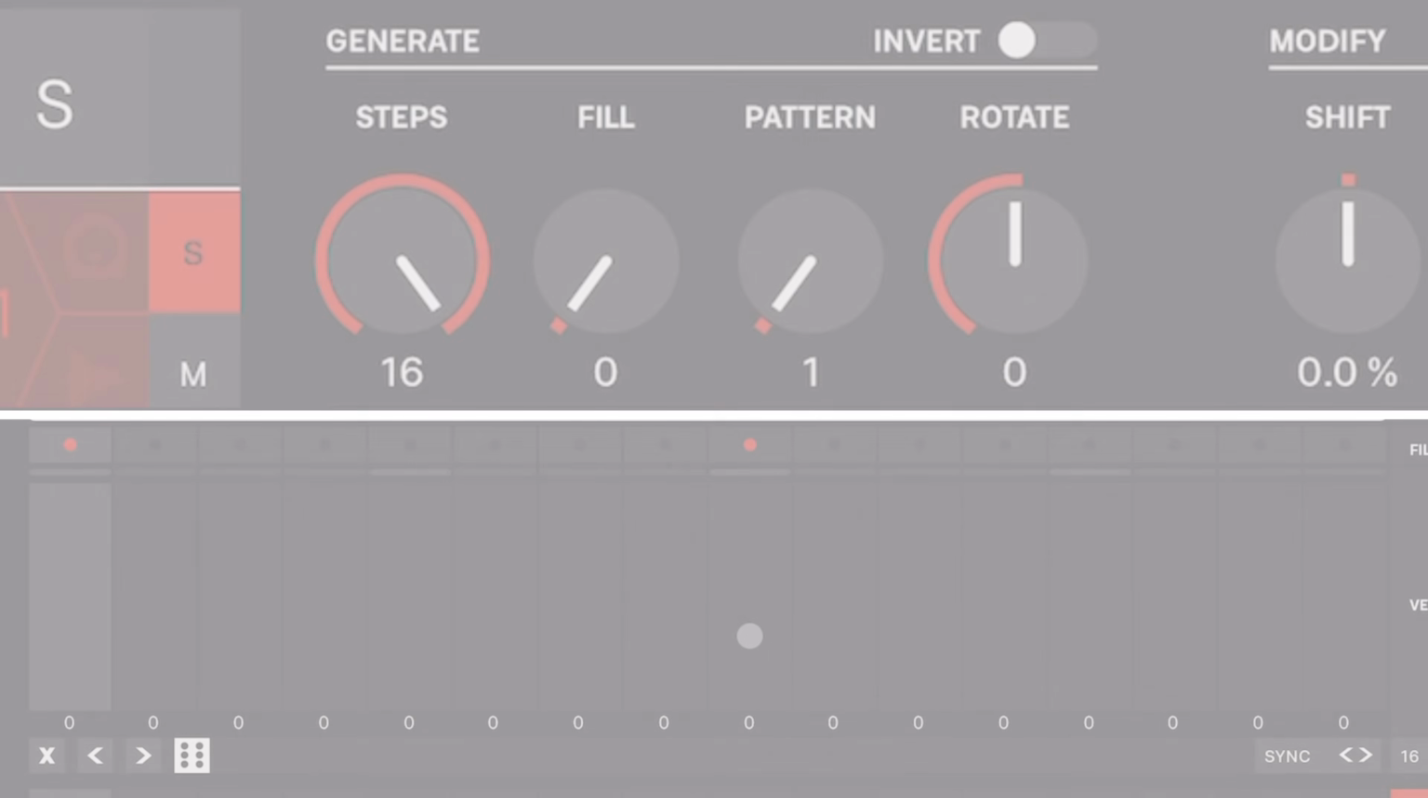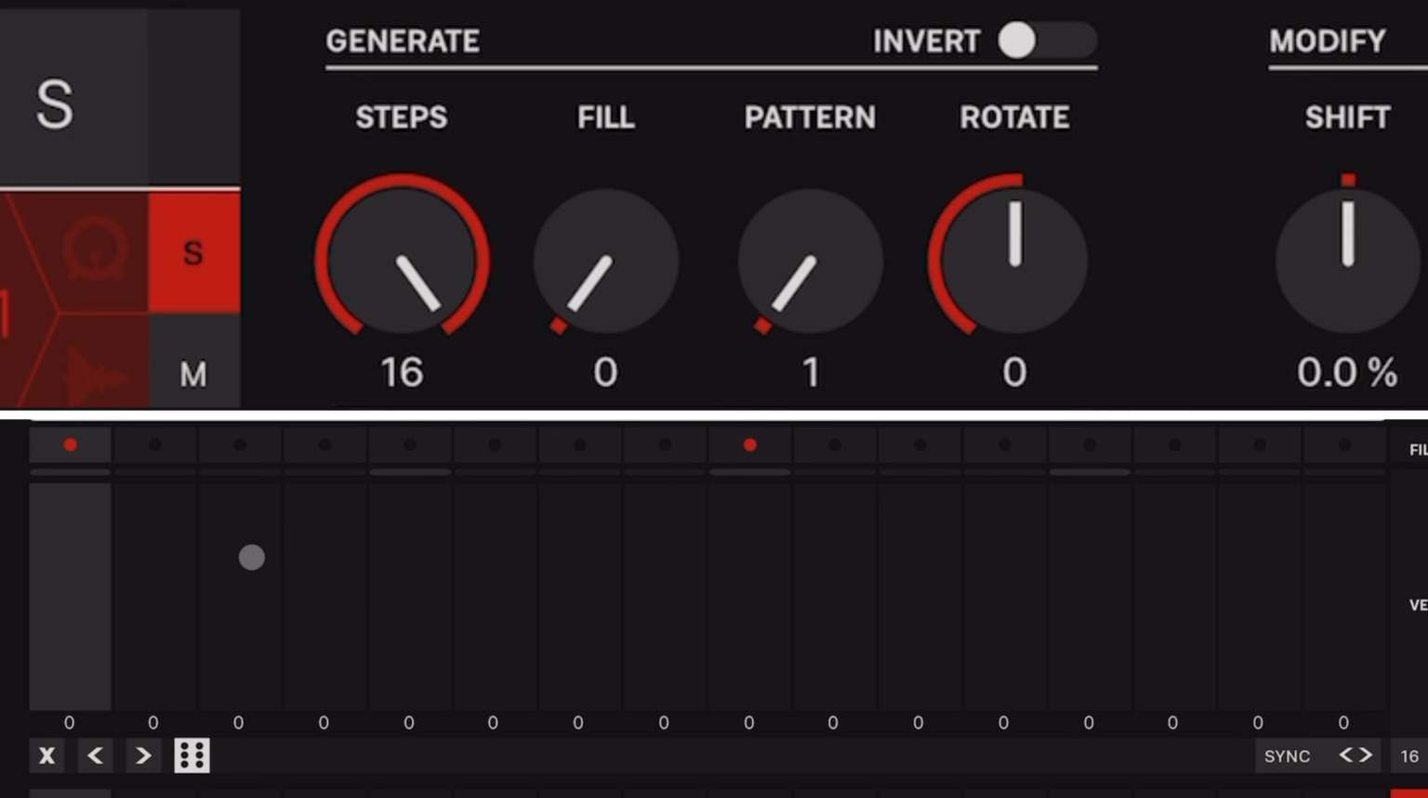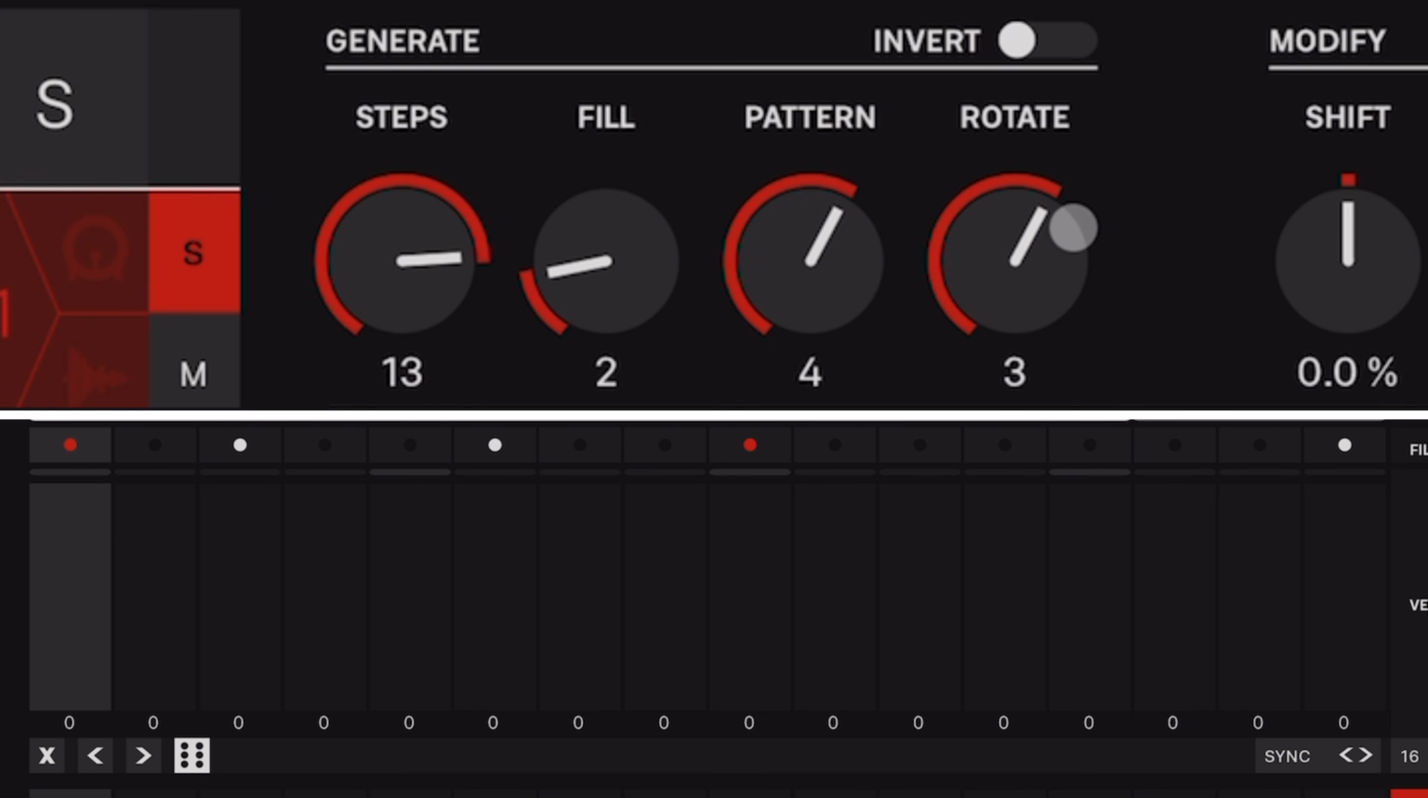Now, what we're gonna do next is go to the Euclidean generator section, and we're gonna pull down on steps to, let's say, 13. Now we're gonna add a fill of just 2, and we're gonna change the pattern of these to 4. And we're gonna rotate these a little bit too.